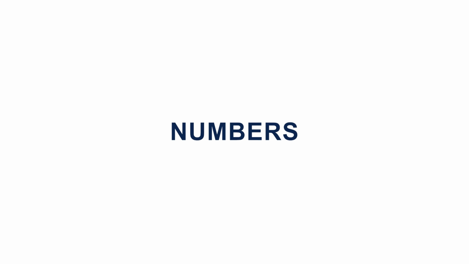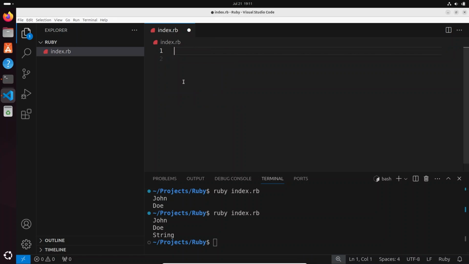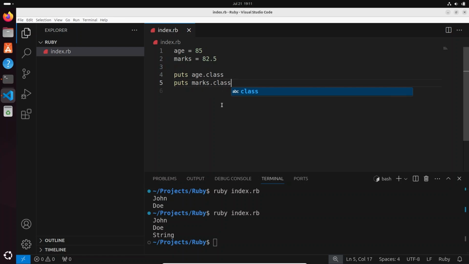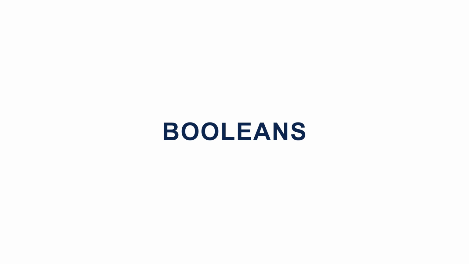Now let's see numbers. In numbers, basically we have two different types, integers and floats. So let's see both of those. Let me clear this and define a variable called age, and let's say it is 85 or something. And we'll also see the float data type. So let's say marks equal to 82.5. Now if we print the type of both using .class, age.class and marks.class, save it and run the program, as you can see, the first one is of integer type, and the second one is of float type.